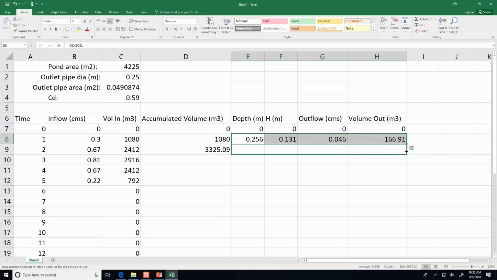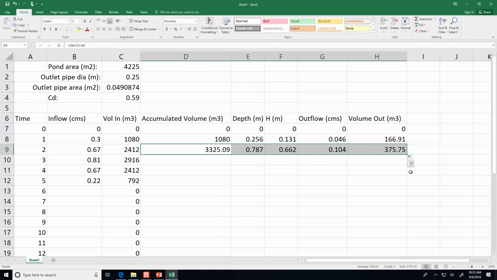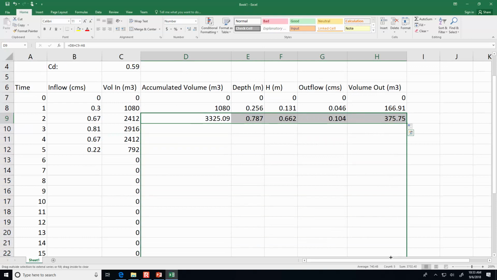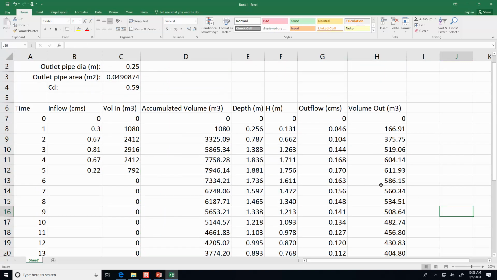Everything else is just going to be the same approach as the previous time. Depth is based on the volume. H is based on the depth minus half the pipe diameter. Outflow is a function of the orifice equation. Volume out, everything we can just drag down through the entire 23-hour time period. And what we see, hopefully, is that the water depth gets deeper and deeper, but then the pond starts to drain because the storm stops. At hour 5, there's no more water coming in. So now what we've got is it's draining.